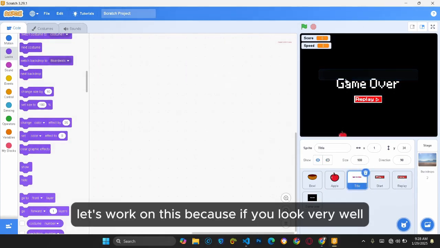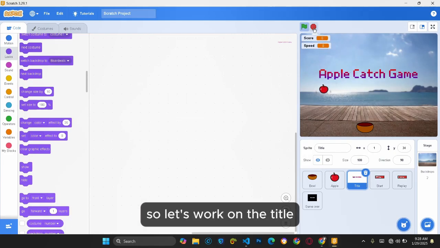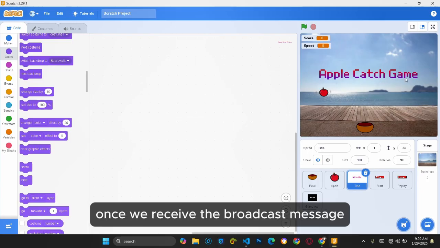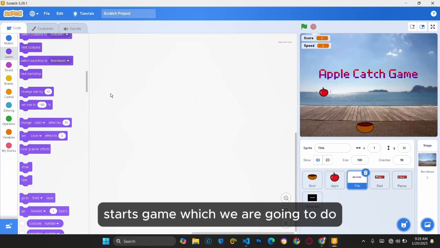Let's work on this, because if you look very well, you notice that this is always here even when the game is on. So let's work on the title. For our title, we are going to hide this once we receive the broadcast message start game, which we are going to do with ghost effect.